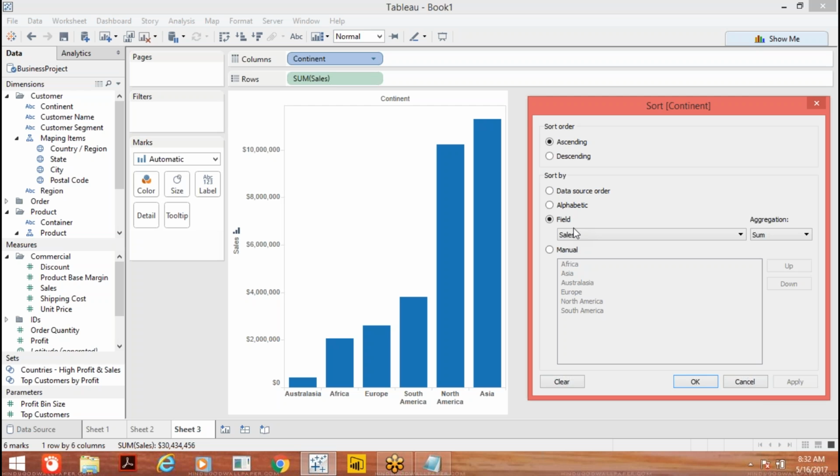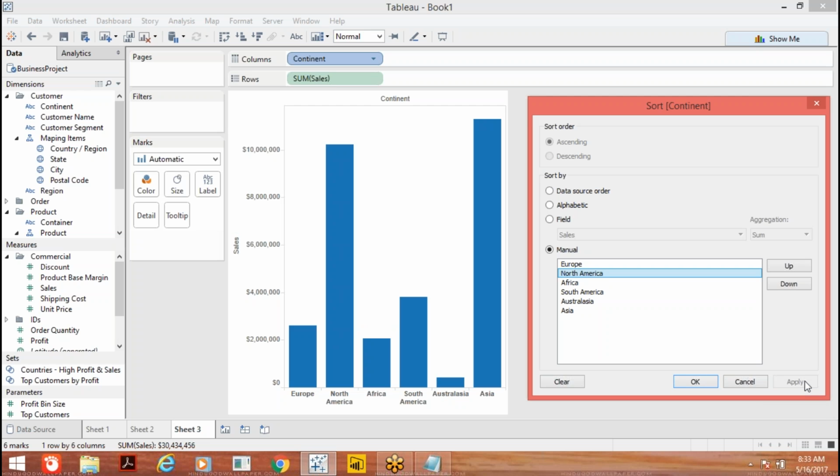And now, sir, I don't want to go with by field also. I want to go with manual, sir. I want to get Europe on the top, Asia in the least, Australia is last but one. Just I am dragging, and North America after Europe. Like this I want to maintain. Now click on apply. Yes. What exactly the order you have specified here? Europe, North America, Africa, South America, Australia and Asia. Yes, same thing you are getting here. This is manual sorting. These are the 4 ways we can perform sorting.